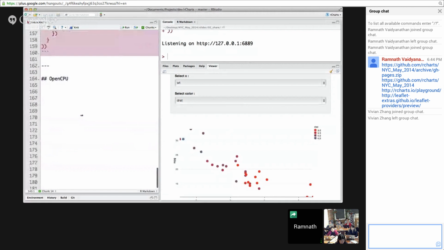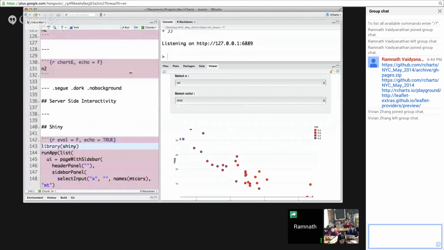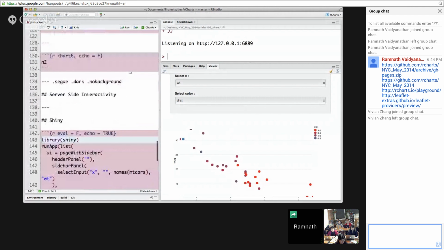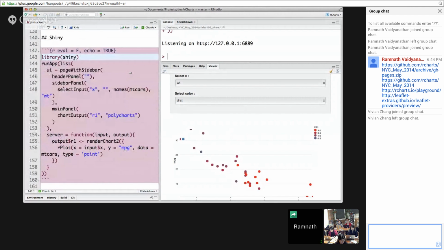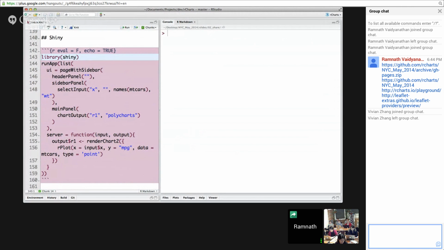So this is all about interactivity. You can add more interactivity depending on whatever the scope of your application is. Okay? Okay. So, any questions? Any questions so far?